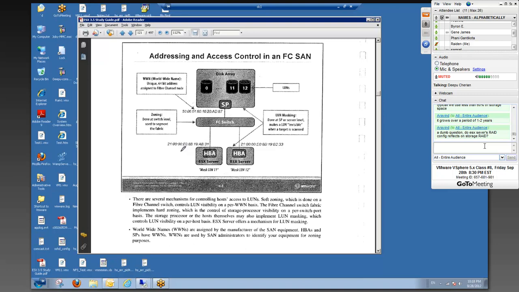Maybe the SAN array itself, the Clarion you mentioned, may have an old processor. Is it a Clarion C700? Is it a CX3? It's just like our processors, the G7 and G8. The old Clarions are running very old processors. These are also Intel processors running it.